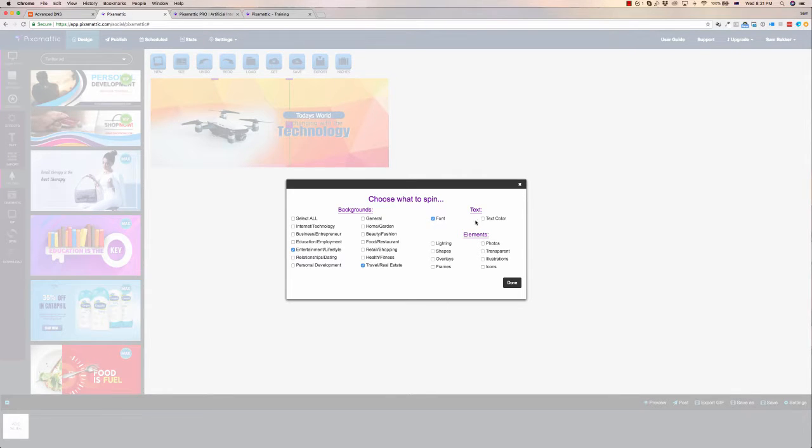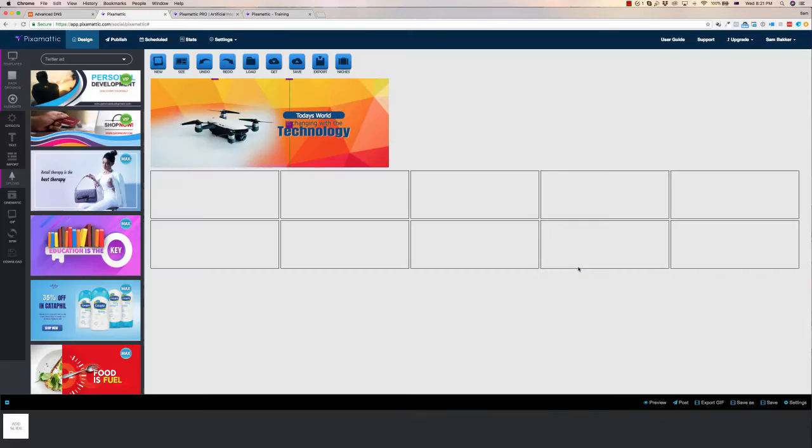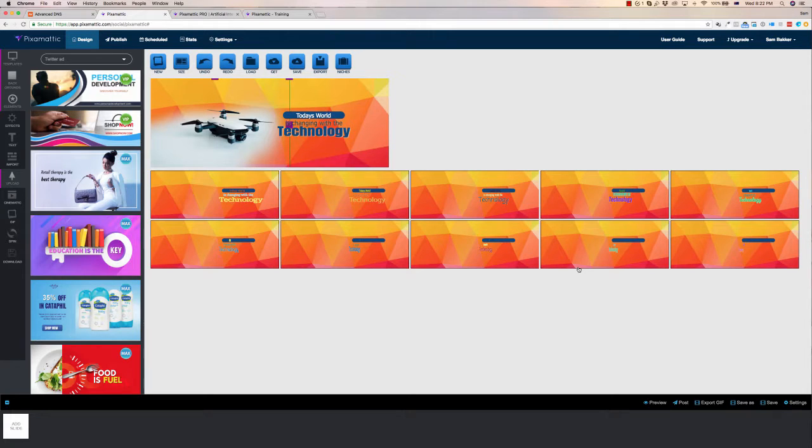I can swap out the text and text color for some alternatives as well. I can do different elements such as lighting, transparency as well, and icons. So I'm just literally picking stuff from random here, and I'm going to click done. What this is going to do is spin up some content. It's going to take our initial design and give us some alternative designs to consider. So here are the different designs.